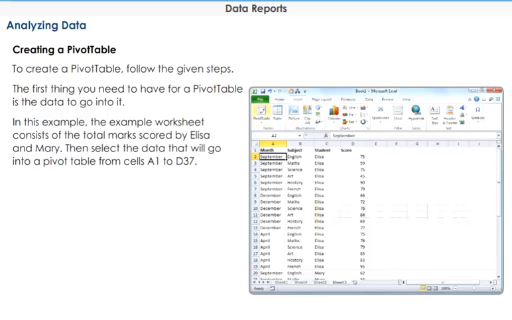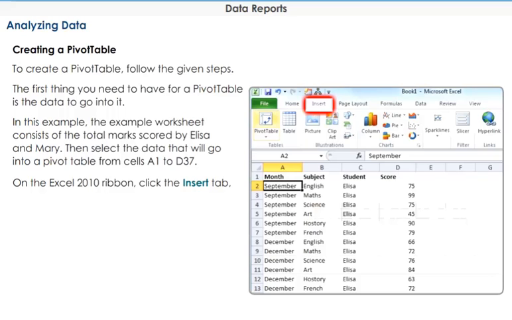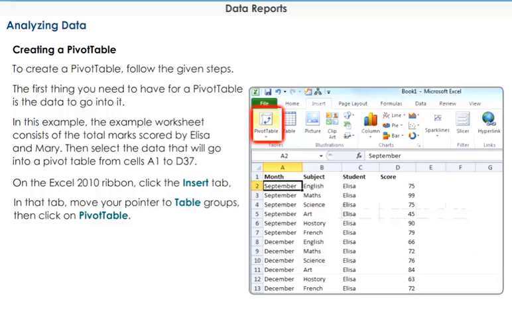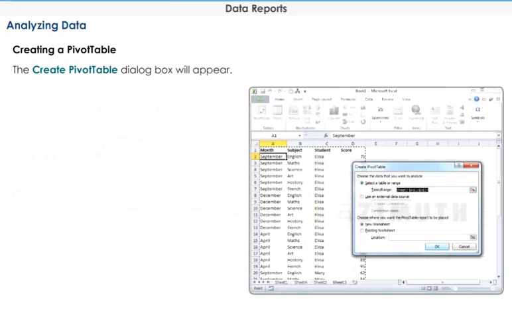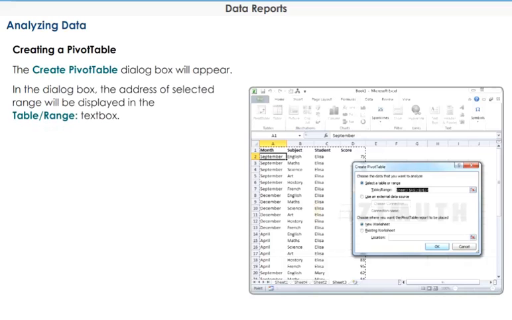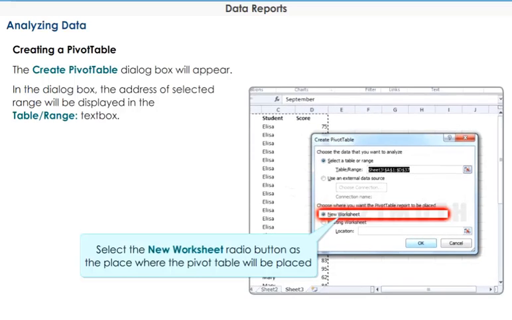On the Excel 2010 ribbon, click the Insert tab. In that tab, move your pointer to the Tables group, then click on PivotTable. The Create PivotTable dialog box will appear. In the dialog box, the address of the selected range will be displayed in the Table/Range text box. Select the New Worksheet radio button as the place where the pivot table will be placed.